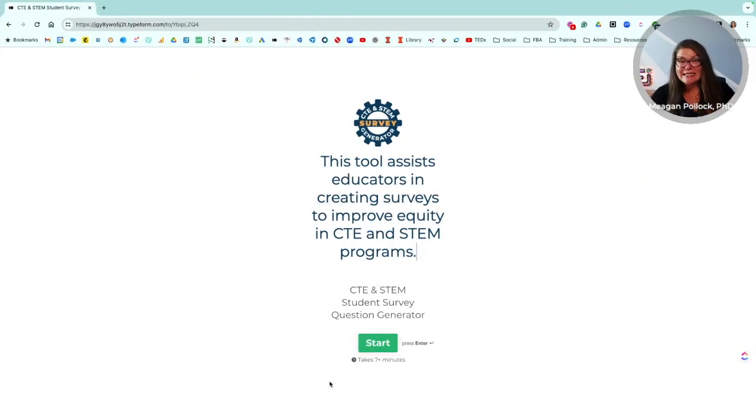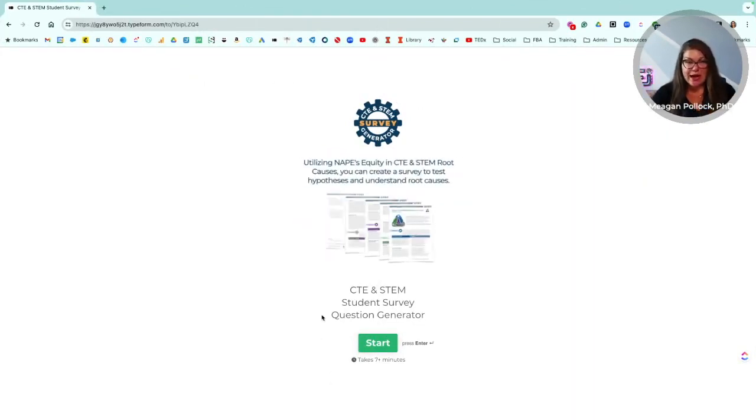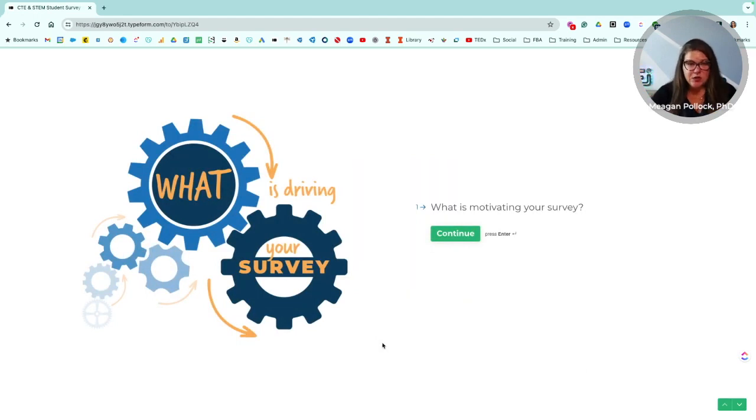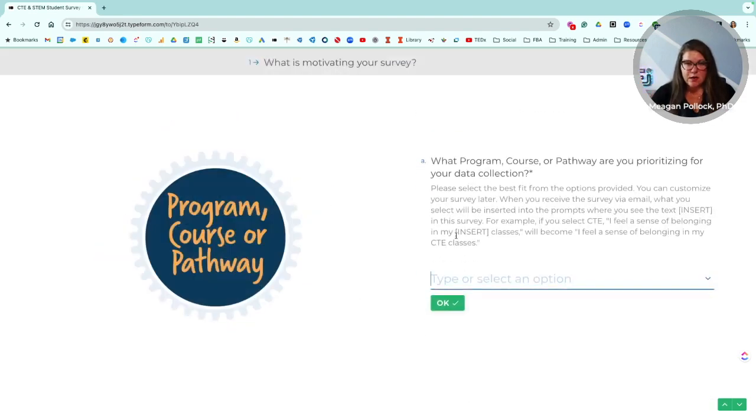Welcome to the CTE and STEM Student Survey Question Generator. So once you access this, and we'll provide the QR code shortly, you just dive right in, click start. As you can see, we're going to ask your first set of questions about what is motivating your survey. So we're going to click continue here.